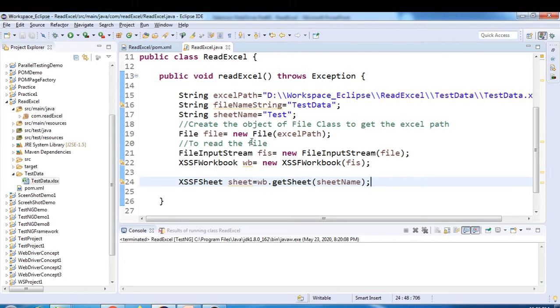Okay, because the first thing is we have given the file path to get the file path where our Excel sheet is present, and second one is to read the file. We have created the object of FileInputStream, and later on to get the Excel sheet we have this XSSFWorkbook for the particular file format. So here I have provided the FileInputStream object, and later on we need to get a particular sheet. So here we'll provide the sheet name, which is test.